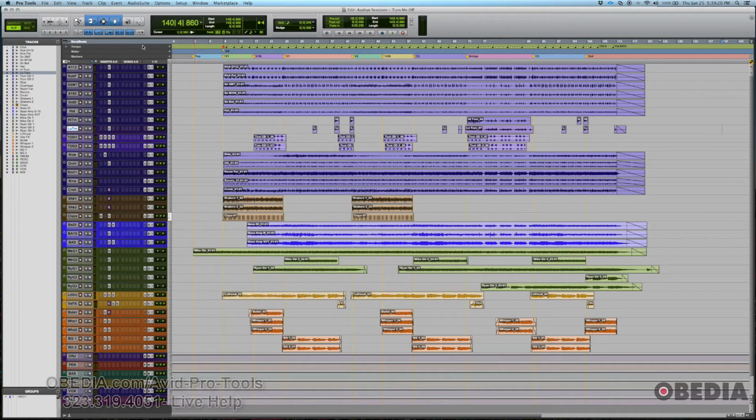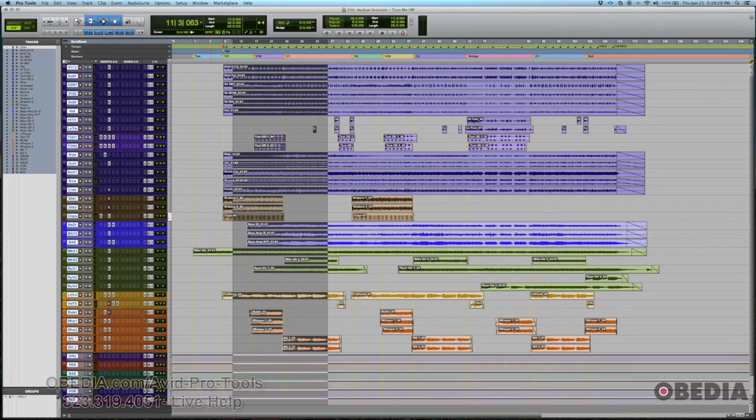A couple other things that I like to have set up, you know, whether I'm on slip or grid, most of the time I'm not on shuffle or spot. So if the song is gridded out like this and it's to a click, then I'll have it on the grid.